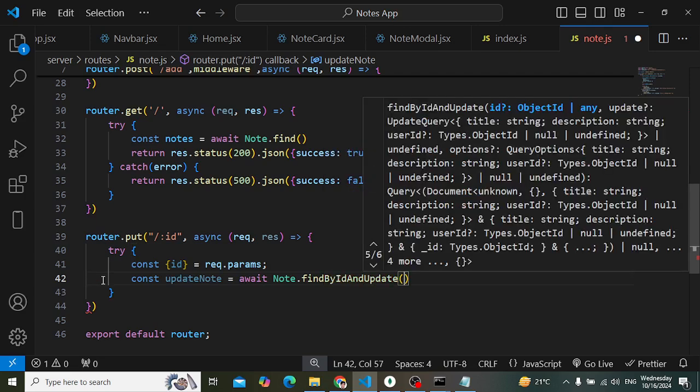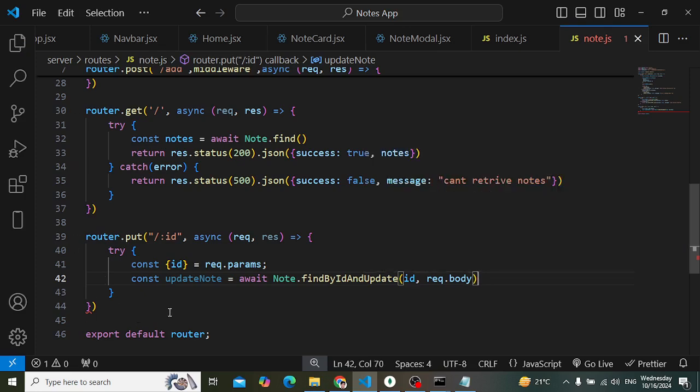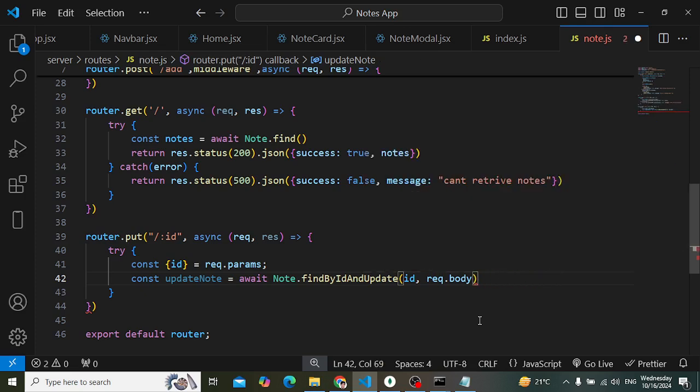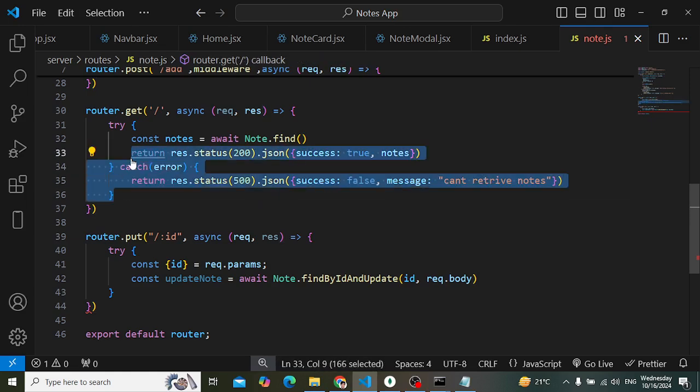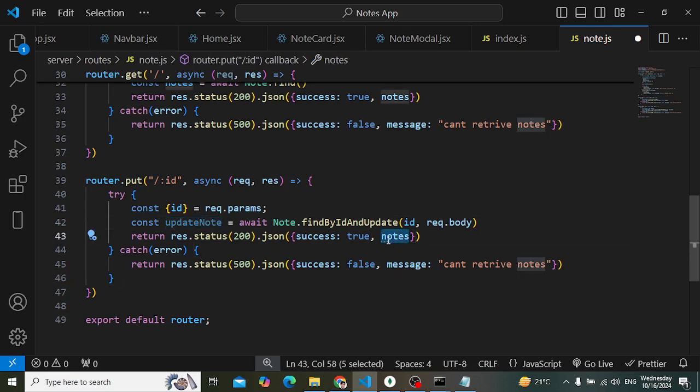First of all, I will pass the id that I have received. After that, I will pass the data, req.body. I want to update these values, the title and description. What else do I need? Yeah, just these things. Here I can pass new: true. That is okay. Lastly, return a response like this, with updateNote.